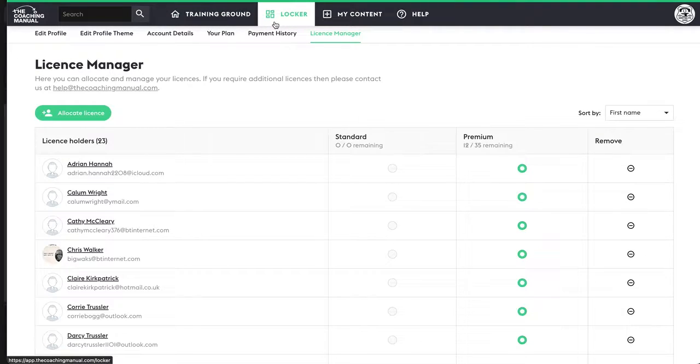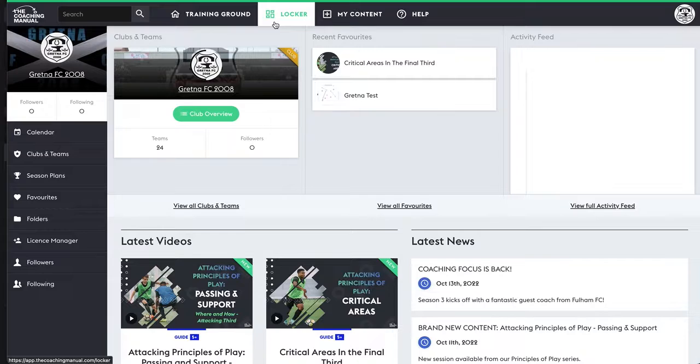Let me start at the place where you land when you log in, which is the locker room. There's a whole load of different features in the locker room which I think are worth knowing about and worth familiarising yourself with as you use the coaching manual and embed it in what you're doing from a coaching perspective. The locker room, if you like, is the place where you organise stuff in the platform.